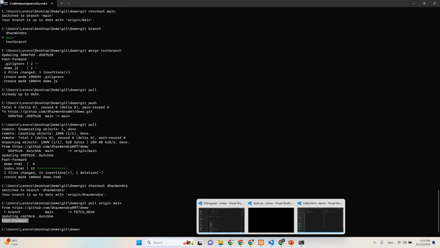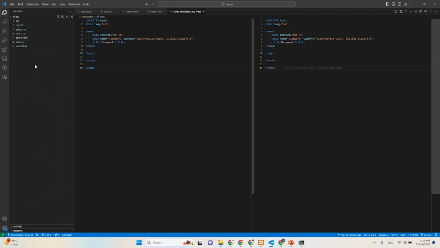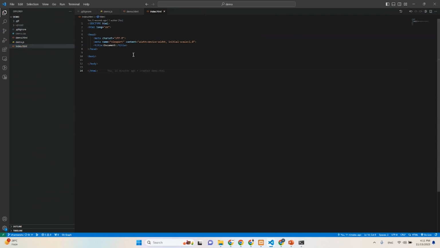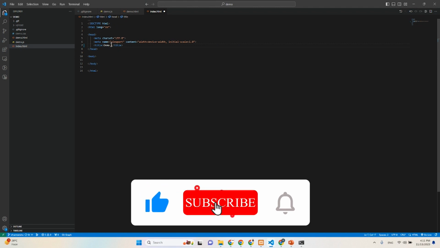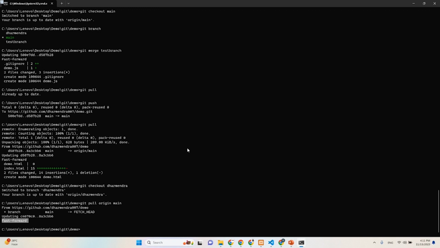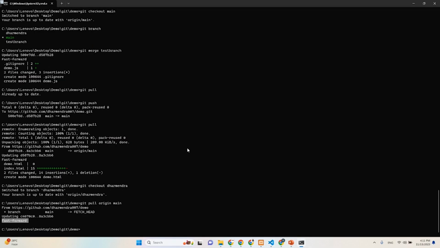Now I will go to my VS Code. There are some changes we will do. Instead of document, I will write demo project. Now I will push this code, because suppose my senior asks me to change this title since it is not good. Anyone can do that. So I did it. Now I will first check my branch.